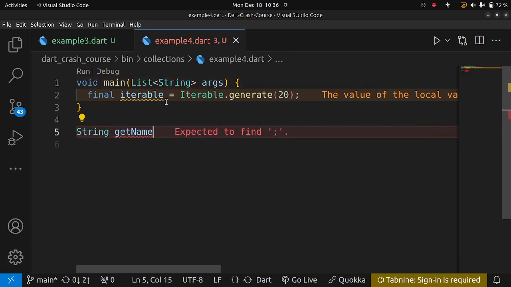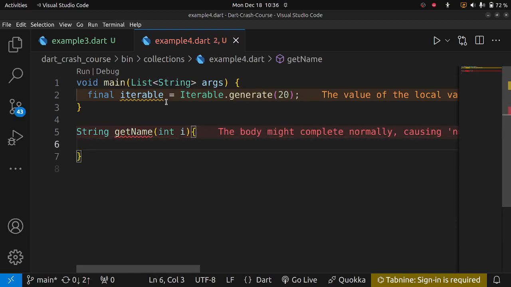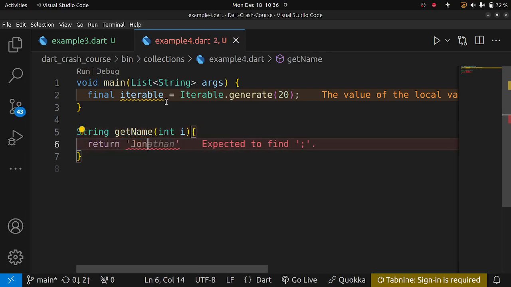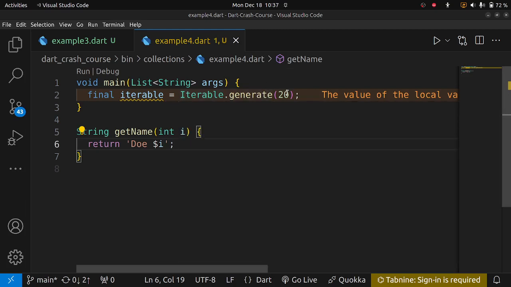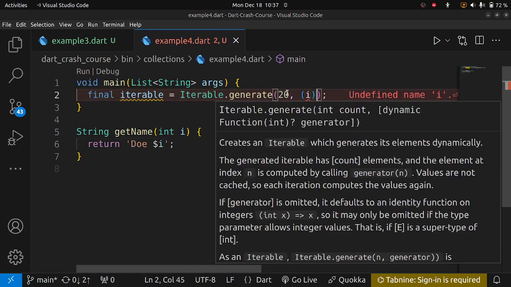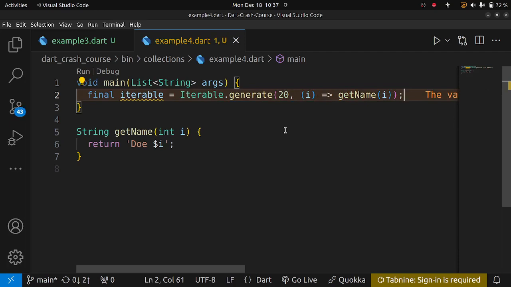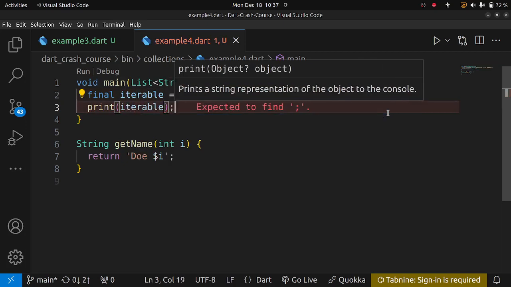So we're just going to say getName, and it's going to take in an integer i, and it's just going to return a string, maybe John or Dewey, called Dewey underscore i, and that's all. So we're going to have a function that we pass, and we say getName, and it takes that i. Then we can go ahead and print the iterable.